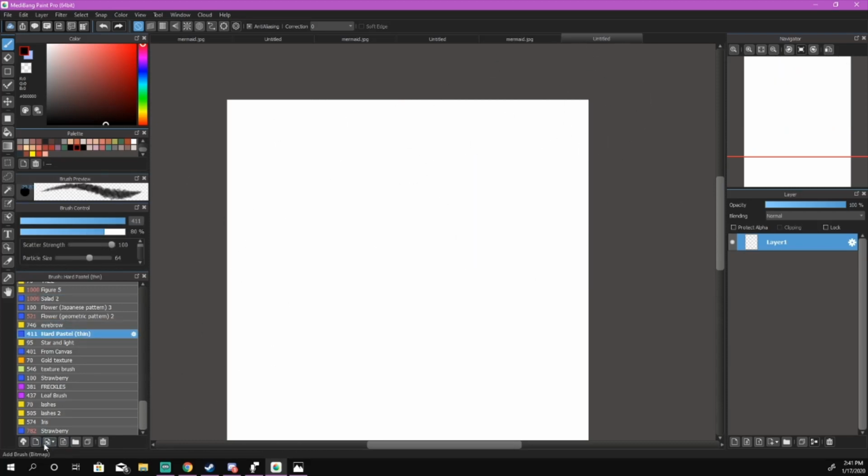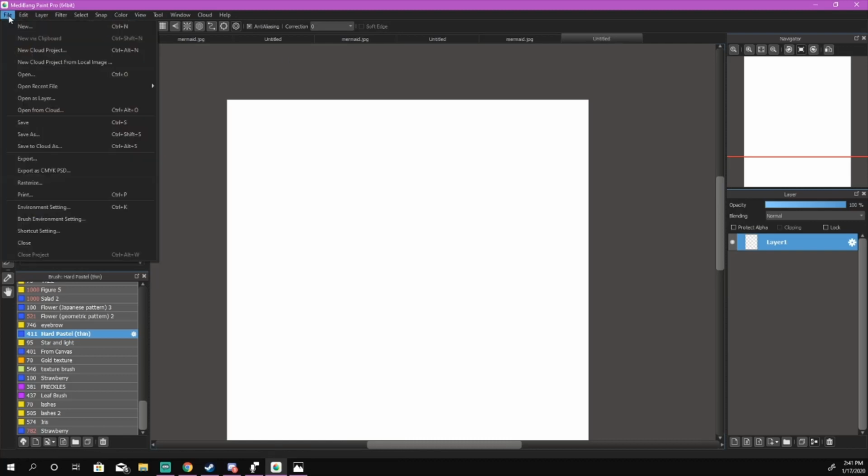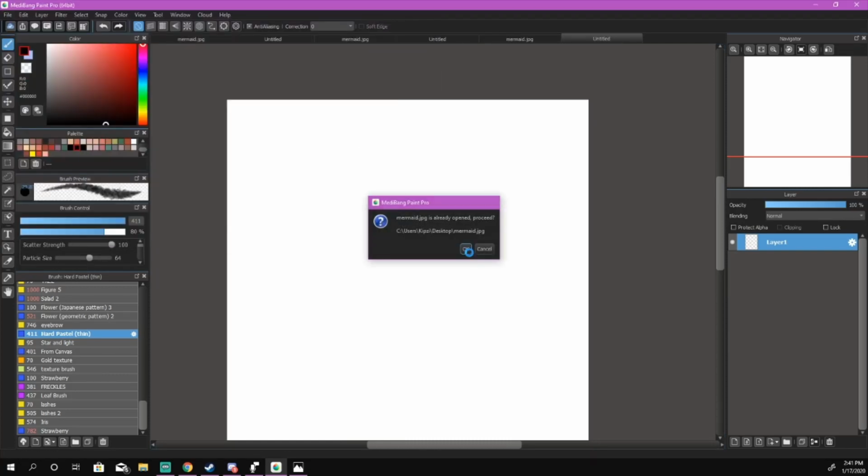We can also make a brush out of basically any picture. We just open a picture and we can turn it into a brush. For example, here's a mermaid picture that I drew. I'm going to turn it into a brush.